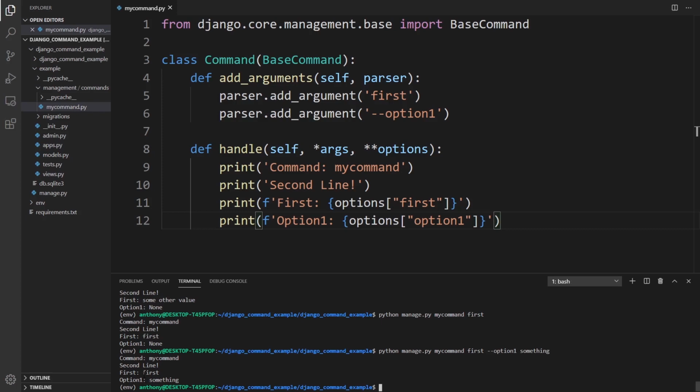So now what I'm going to do is build out a more complicated example, still using this one, just to show you some of the things that you can do. So I'll leave first and option one as the names, but what I'll do is specify what they're for.